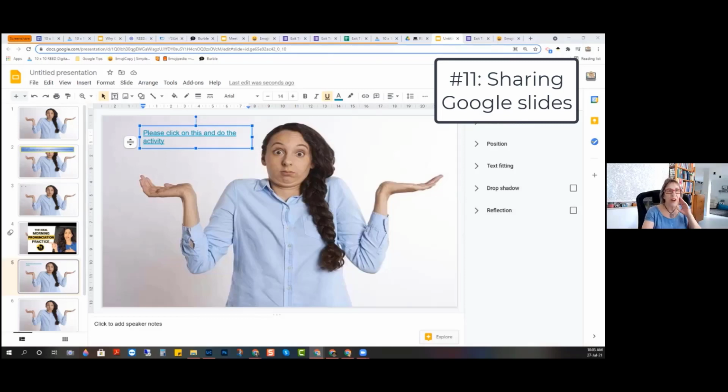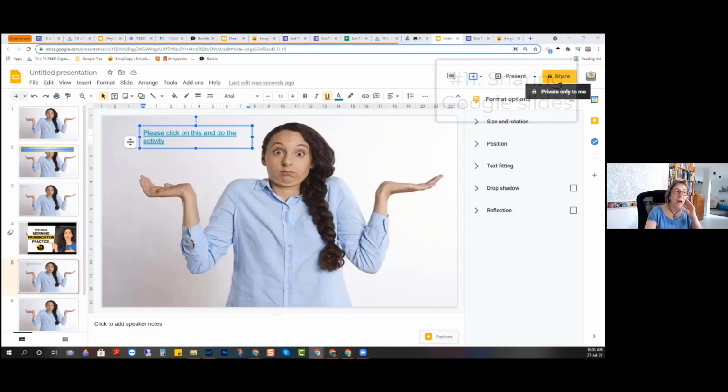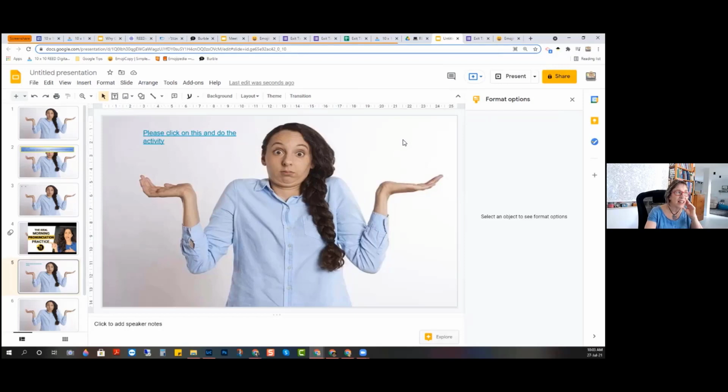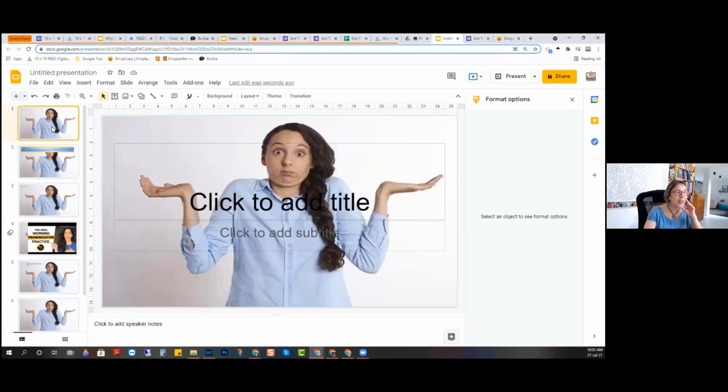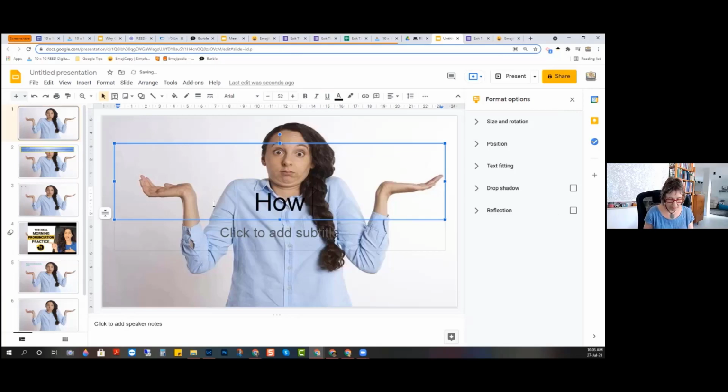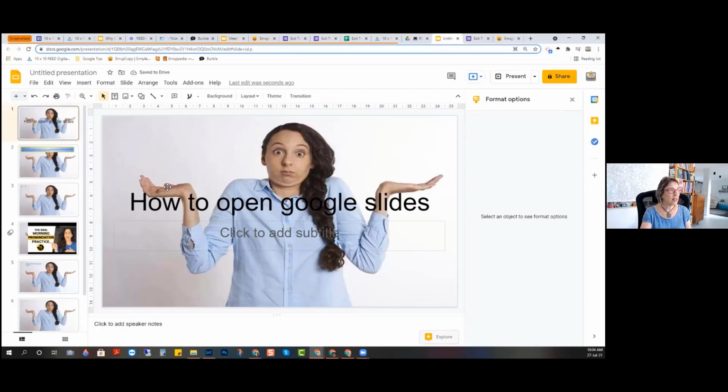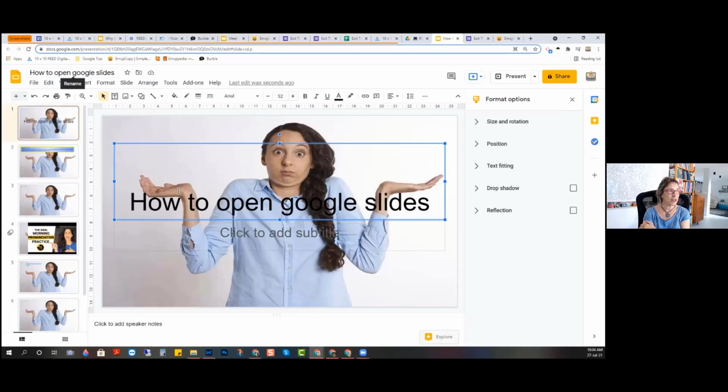Sharing. So if I want to share this with my students, before I can share, I need to give it a name. Now, if you put something in the title here, and click on it up here, see, it copies it exactly. If it's in the first slide in the title text box, it automatically copies it to here. Okay, so now that it has a name, I can share it.